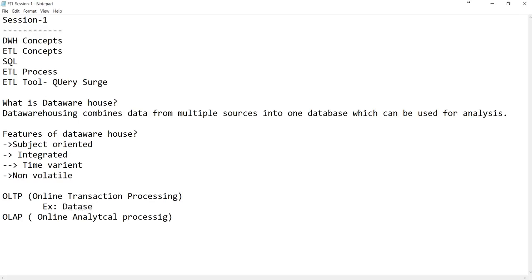And what is an example for OLAP? Data warehouse. Data warehouse is an example of OLAP, so it contains the historical data. And OLTP contains the day-to-day transactional data. That's the reason it is called transactional data, and this is analytical data.